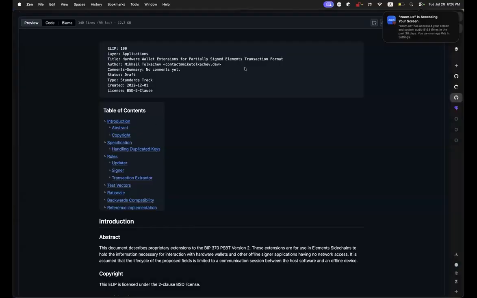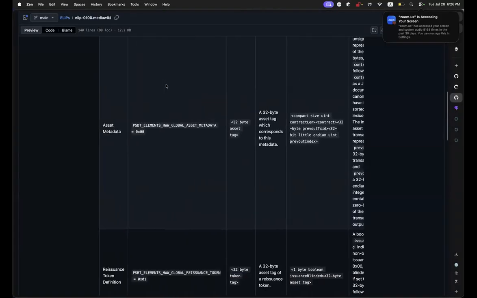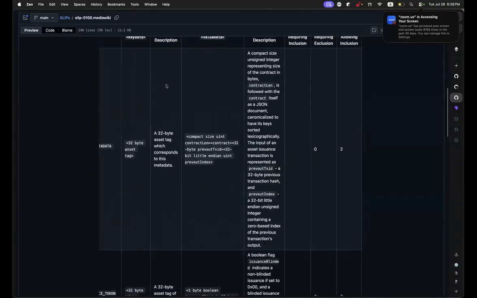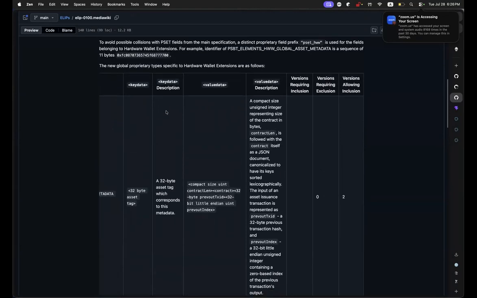Actually, before this clear signing job, there was already ELIP 100, and let me share my screen. And I'll guide you through all of that. Share desktop. Yeah, now you should be able to see my screen. Basically, it was there from 2022. It describes how you can create an asset metadata so that it can be verified by the registry.